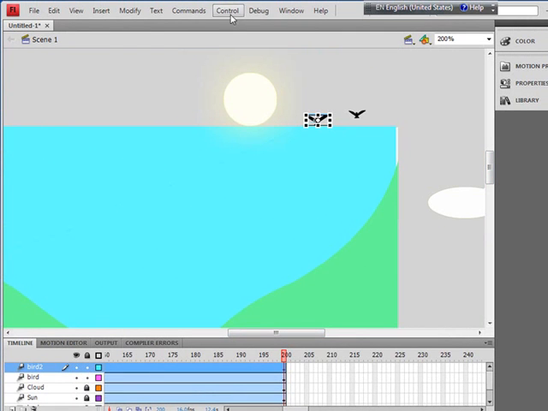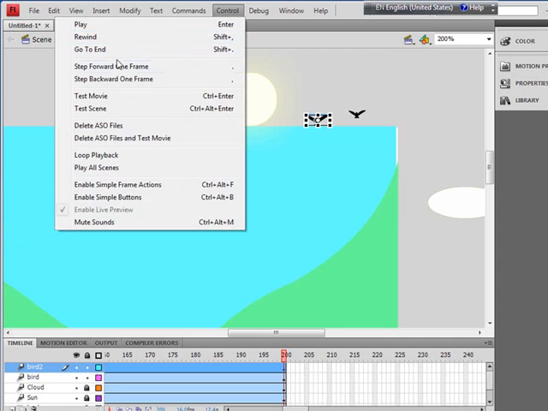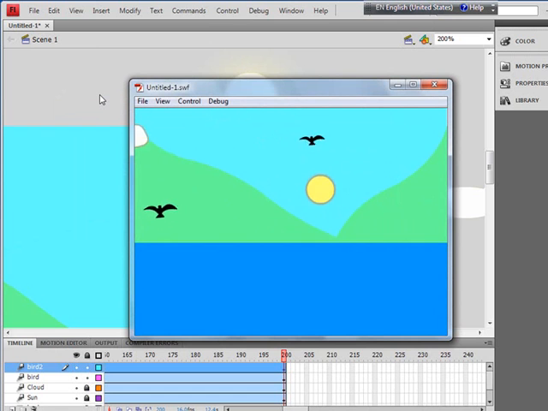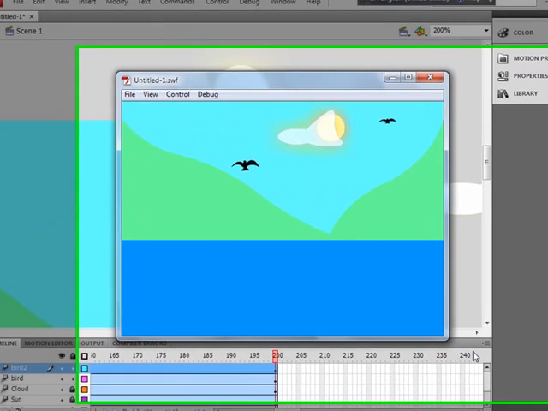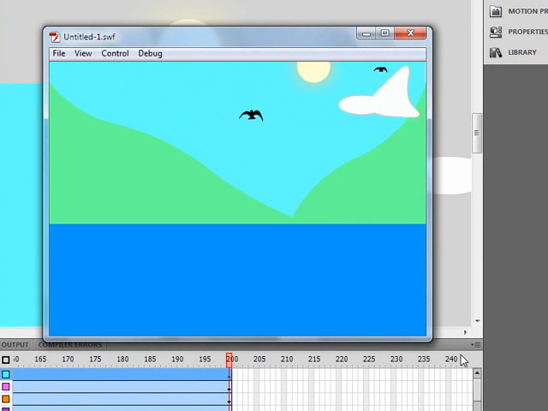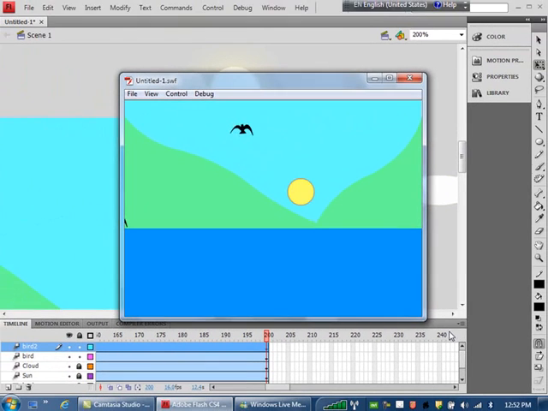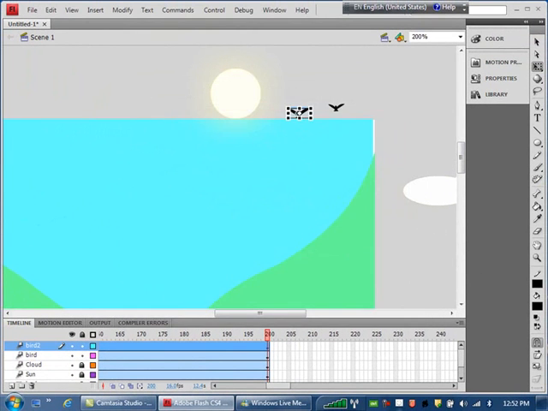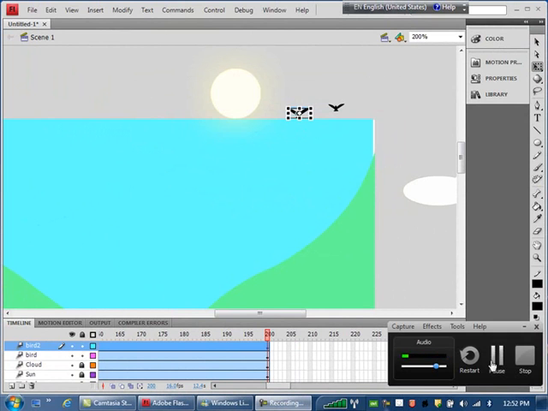Now we do control test movie. Do you see that? And then you'll see that he's slow here, then he will go fast in a minute. Do you see that? Okay. So that was the movie that we made. All right. Stop.